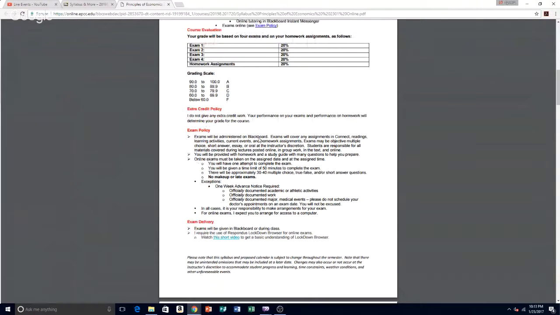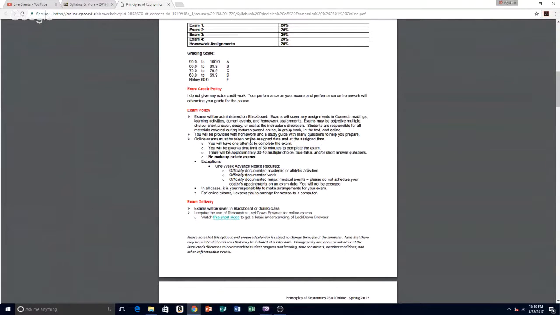With respect to exams, all exams will be administered on Blackboard. You will be required to download the Respondus Lockdown browser. You will have one attempt to finish the exam, time limit of 50 minutes, and there will be approximately 30 to 40 multiple choice, true, false, or short answer questions.